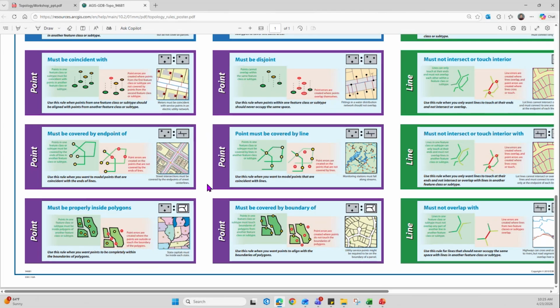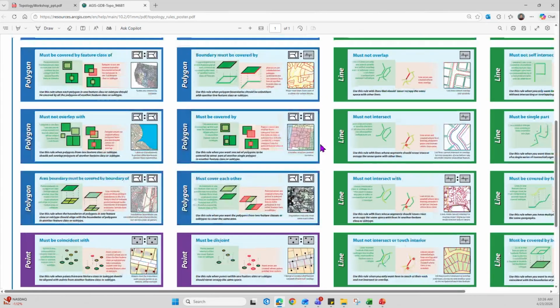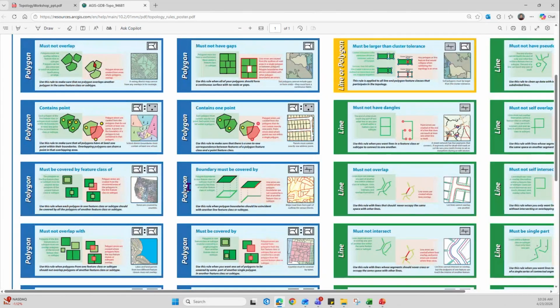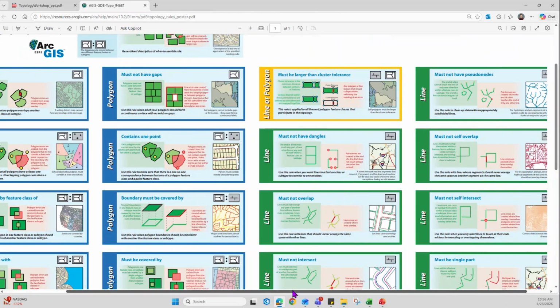So you can get familiar, and this is really going to help you understand what needs to be modified in your data, because it's really important to understand the context. It's great that the toolkit flags it and the topology will point it out to you, but if you don't know why or what the actual resolution would be, then it makes it a little bit more difficult. But this is a great poster. It's got the visuals and explanations of all the possible topology rules.